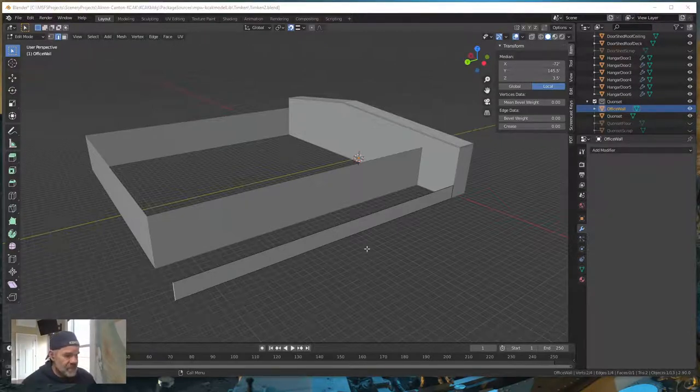Okay, now we're setting up to start the construction of our roof curve. And we need a couple pieces. We need a couple things in order to do that. We need to put a loop cut in our office wall, and we need to put a loop cut in our Quonset, the main part of the hangar. All right, so since we're still in edit mode for the office wall, do a Control R.